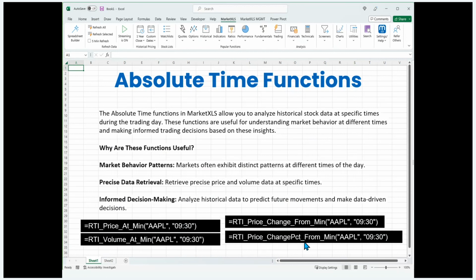If you are used to using some of the close historical functions of MarketXLS, where you get the price of a stock or a ticker on a specific day, you can think about it in the same way: this is the price and the volume of a ticker at a specific point in time during the day. Okay, so now let's go to the Excel, and let me show you these functions real quick.